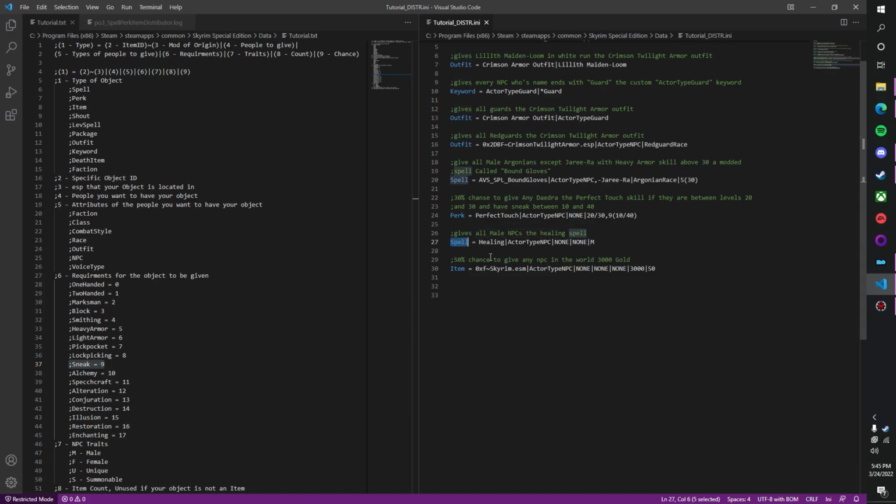Next, we're going to give out a spell. Okay, so we're going to give out the vanilla healing spell. We're going to give that, once again, to any NPC with no requirements on who they are associated with, no level requirements, but we're going to make sure that they are male. So we can see here, that's number 7, traits. They have to be a male.